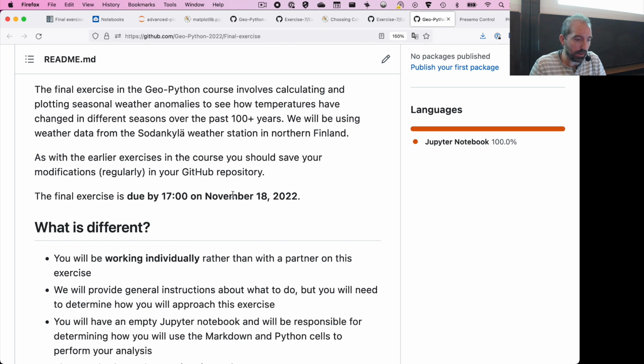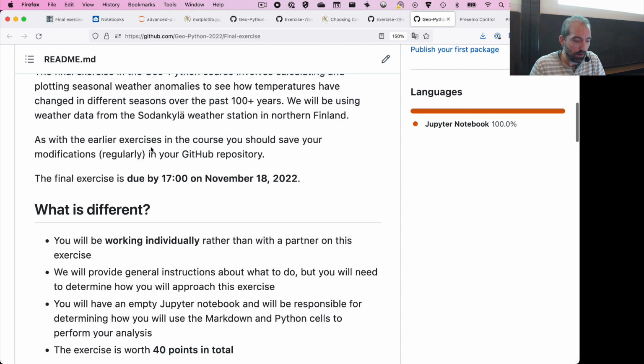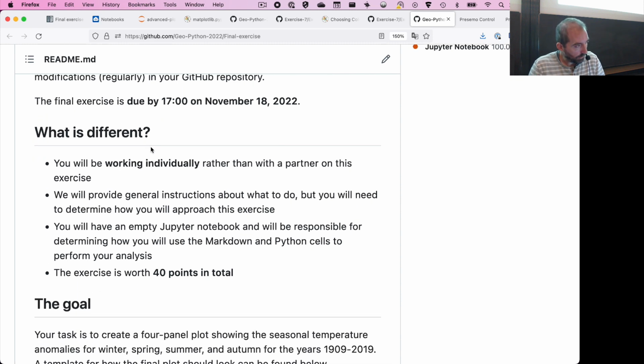And in this case, that problem is to be looking at weather anomalies from the Sodankylä weather station for the past 100 years or so, because this station has an exceptionally long history of observations. So in being given less structure, you're also given a Jupyter notebook that's empty. So it exists, but it just doesn't have anything in it to begin with.